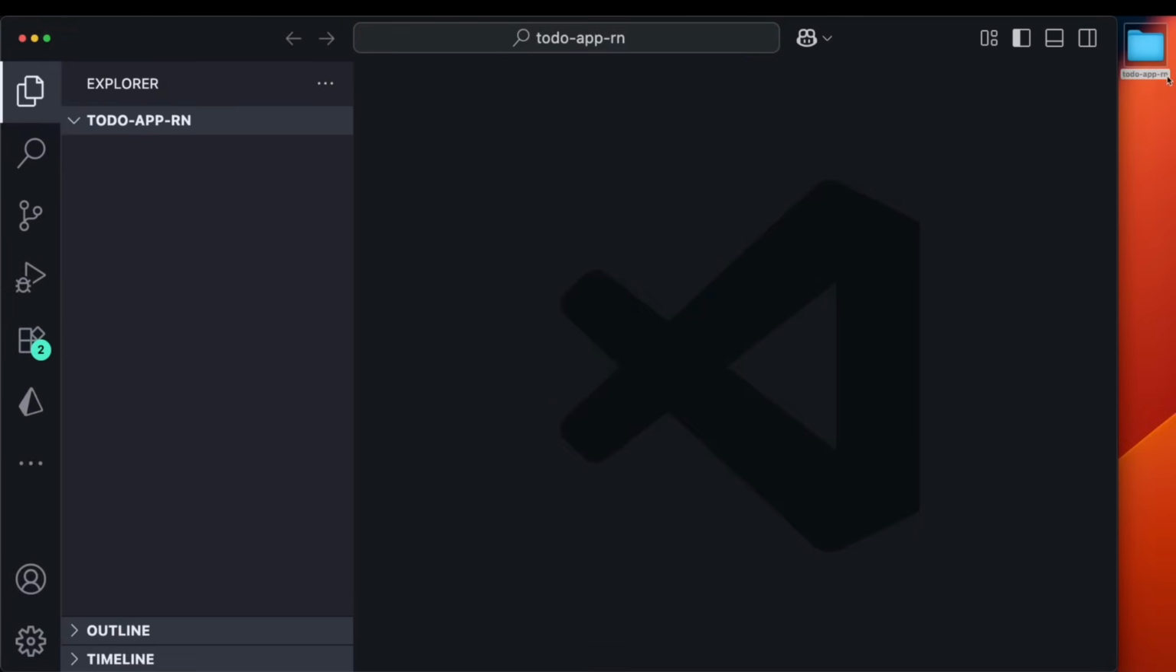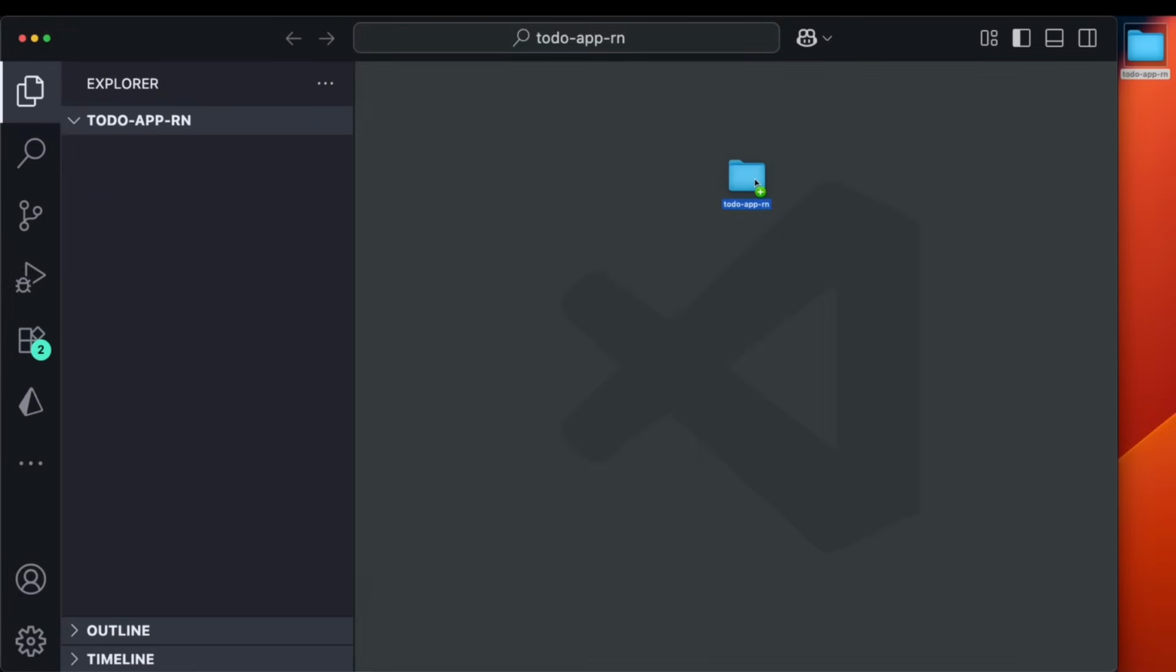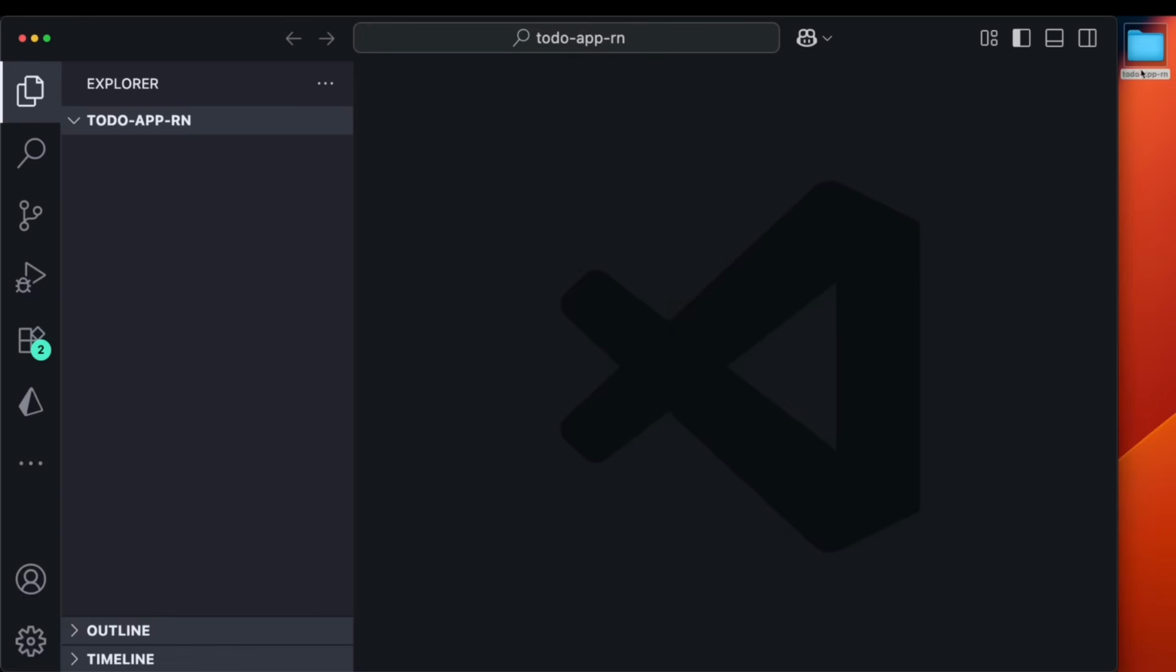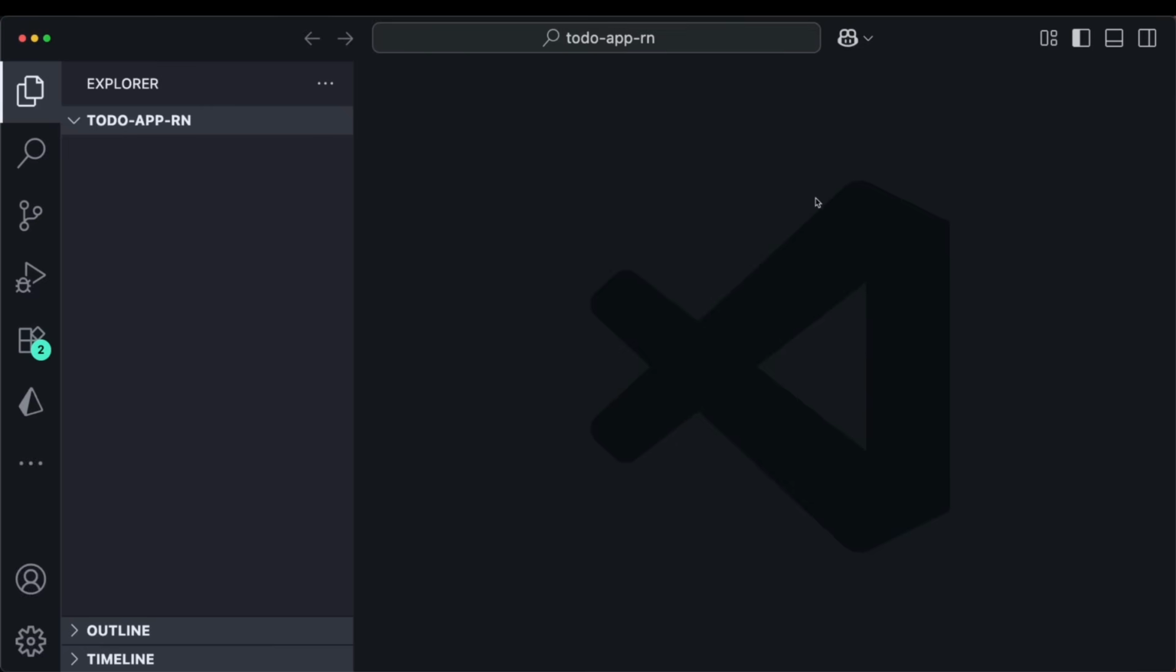So to get started, I have an empty folder which is opened up in VS Code. You can create this in any place. In my case, I just created it on my desktop, and this is the name that I came up with. You can call this anything that you wish. Just open it up in VS Code and maximize your screen.